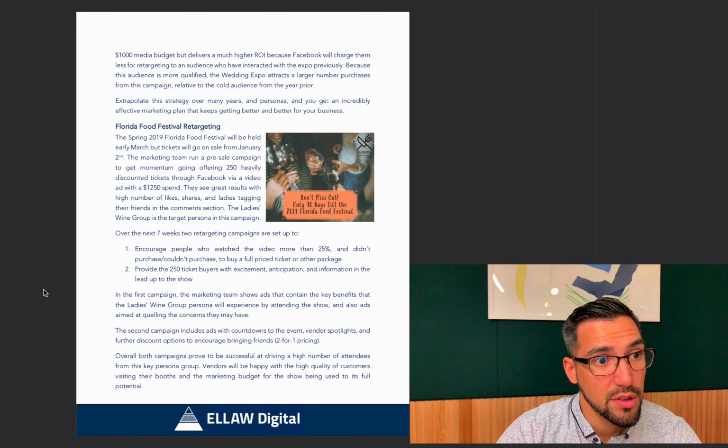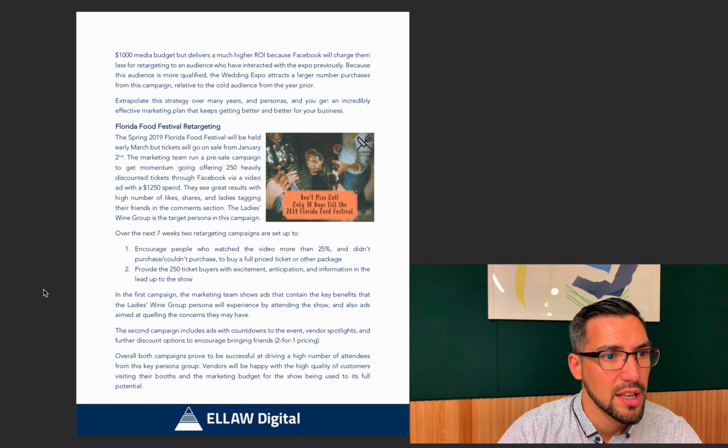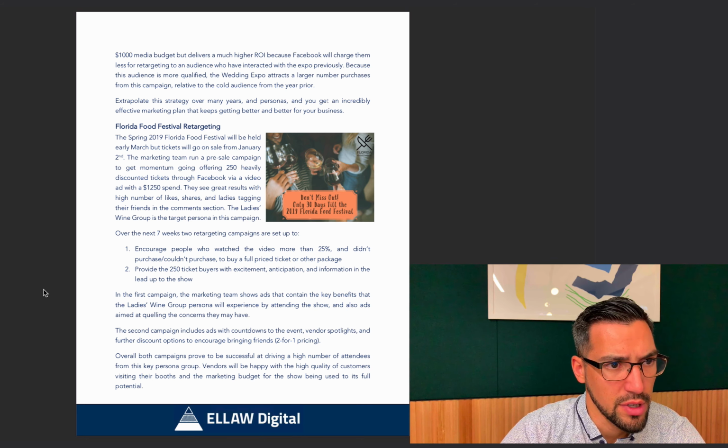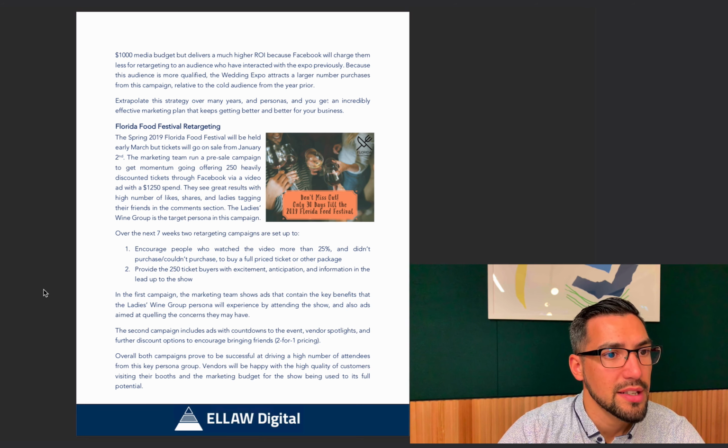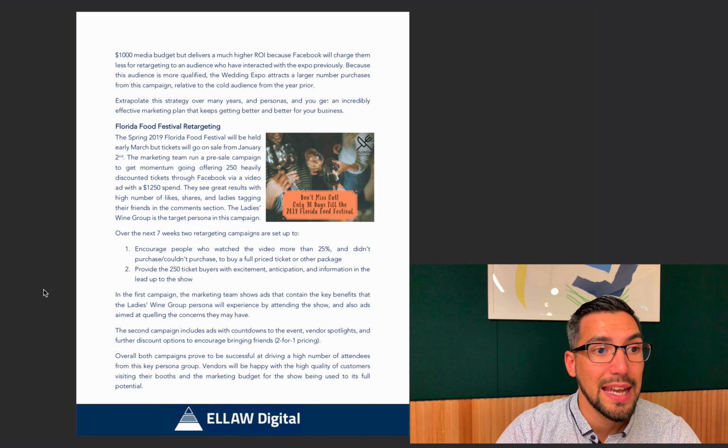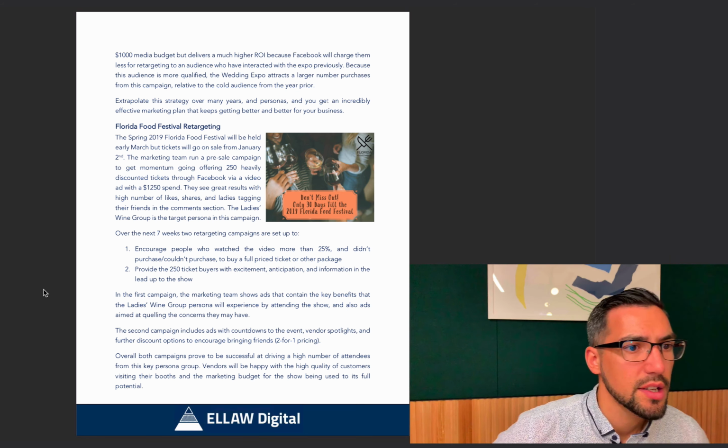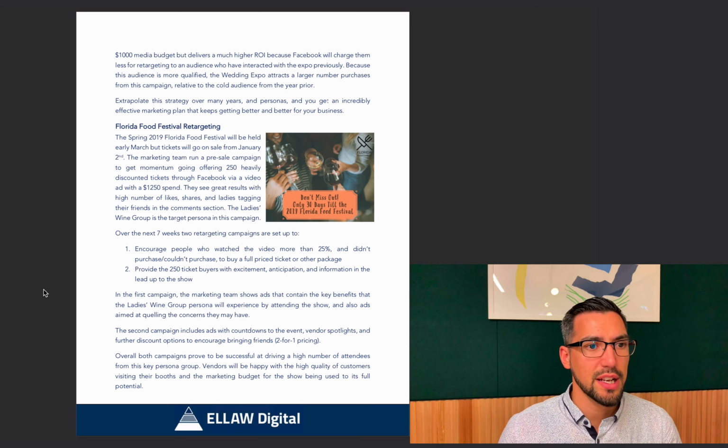So jumping into the Florida Food Festival retargeting, it's being held in early March. Tickets will go on sale on the 2nd of January. The marketing team runs a pre-sale campaign to get the momentum going, offering 250 heavily discounted tickets through Facebook. They see great results from that. They're selling scarcity, so there are only 250 discounted tickets.